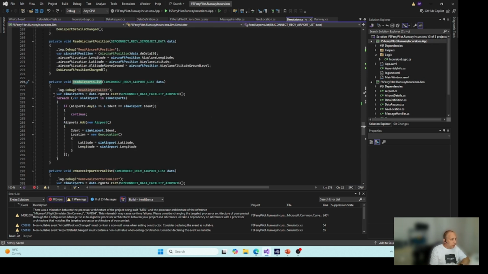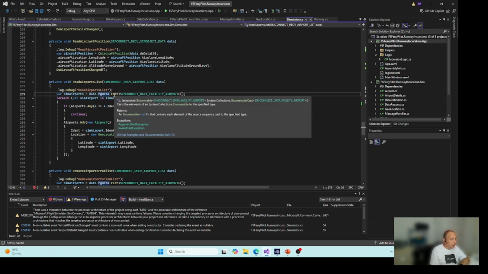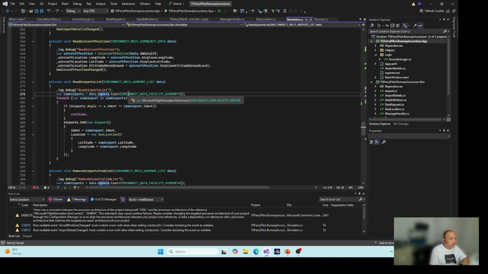We have some logging, and then whatever is in data.rg data, which is an object array, we can call cast on with SimConnect data facility airport, which is a struct type or class type actually, and then it will give us an enumerable of that type. And then we can loop through that. And in our case, we have a list of airports with our own airport type that we want to use.